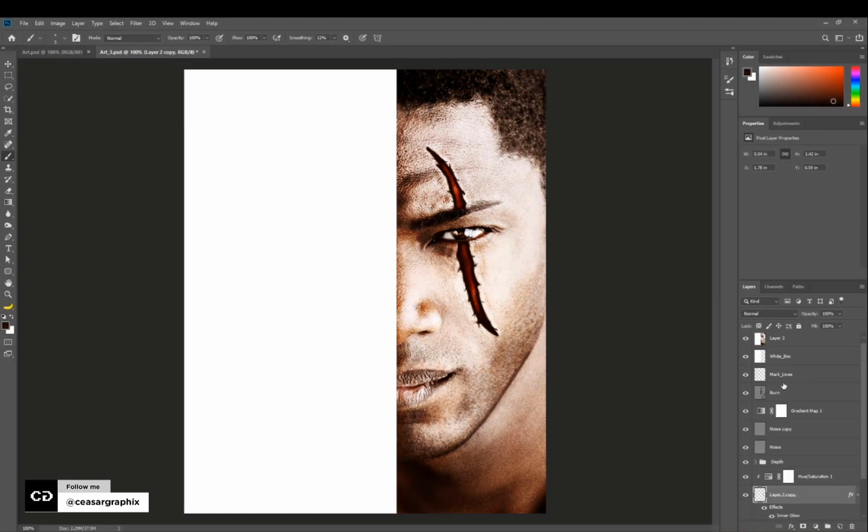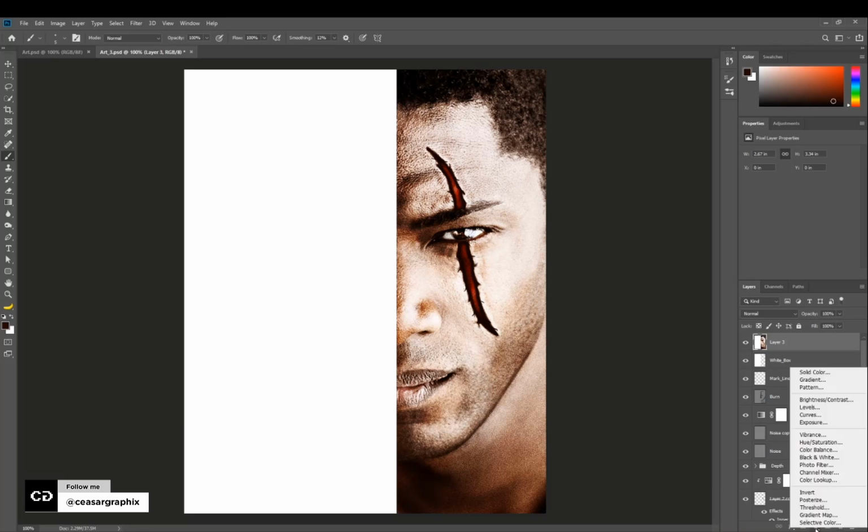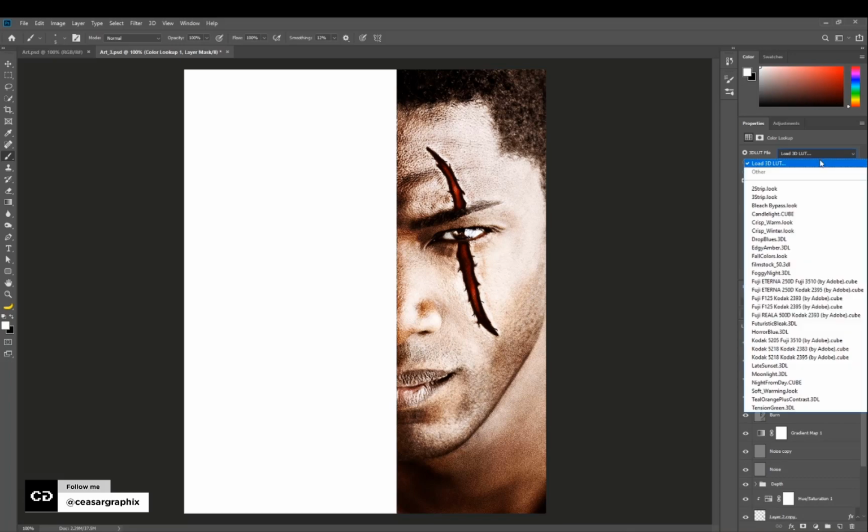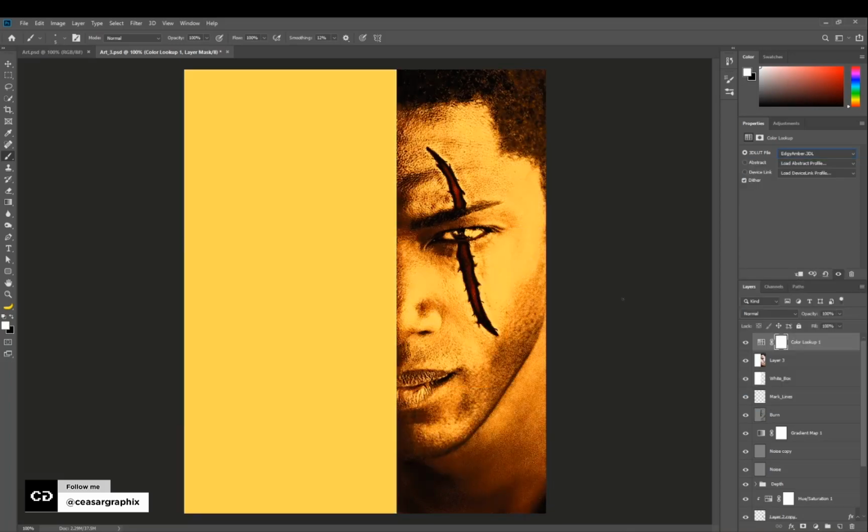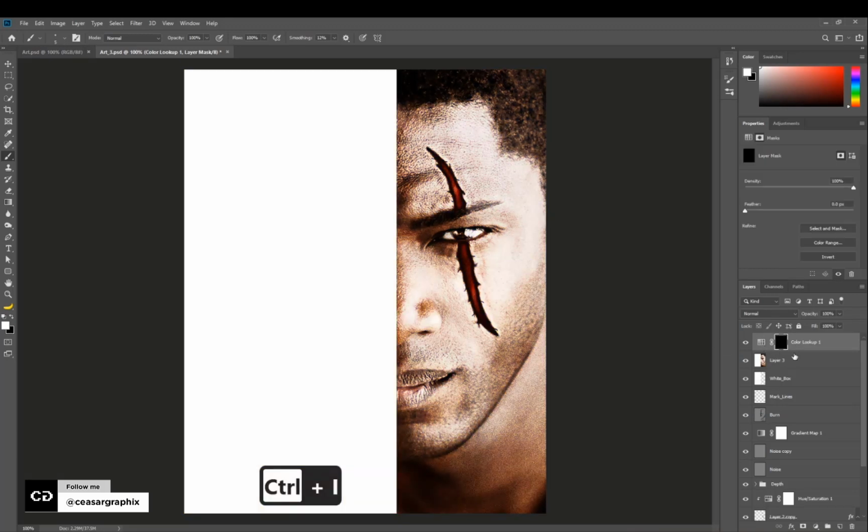Then the next thing I'm going to do now is to look and see if the eye of my character is gold. So I'm going to go to the adjustment button right here, and then choose color lookup. Under the color lookup I'm going to select the edgy amber. Yeah, so next is to invert this, because I don't want this to apply to all the image.